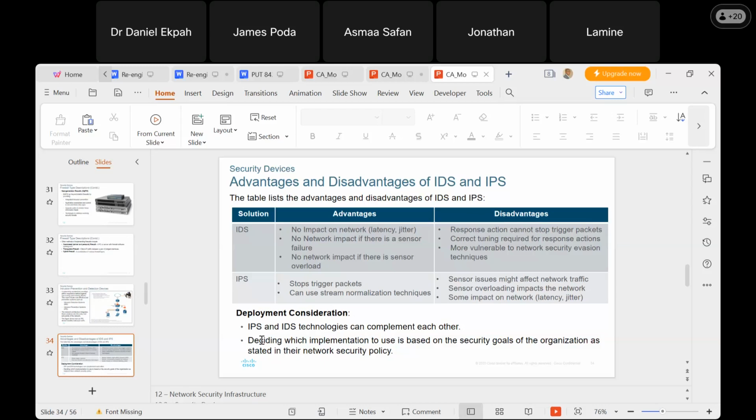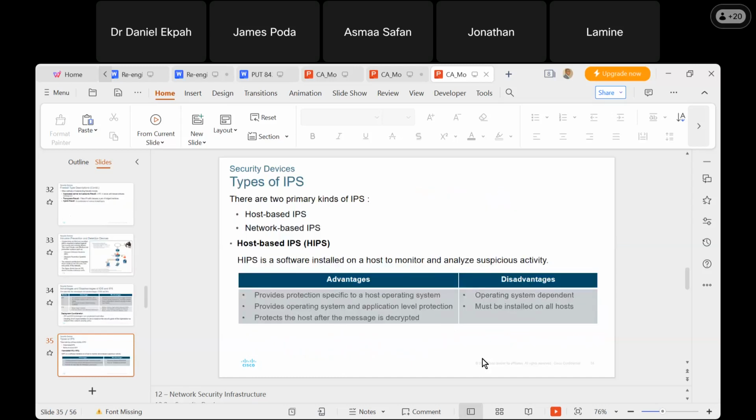So IPS and IDS technologies can complement each other. That means you can use both. And then deciding which implementation to use is based on the security goals of your organization, as well as what is stated in their network security policy. Remember, every organization ought to have its own network policy.